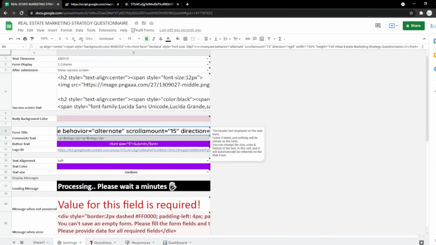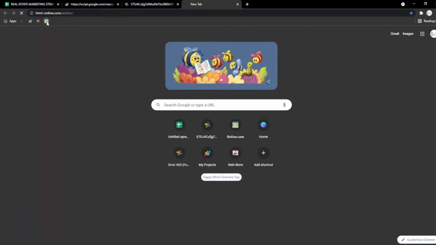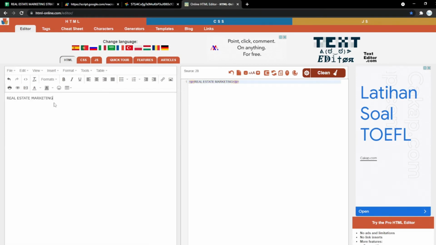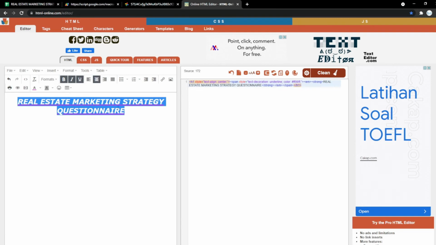And then in the title box, you can use HTML, so it will be easier by using htmlonline.com. There you just need to type the title of your form. For example, here I use real estate marketing strategy questionnaire like this. Just wait for a second. Or you can use your own title, and then you can even add style, for example the alignment, and then bold, italic, underline like this. And then you can also change the color of it and use format. For example, I use heading 1 here.